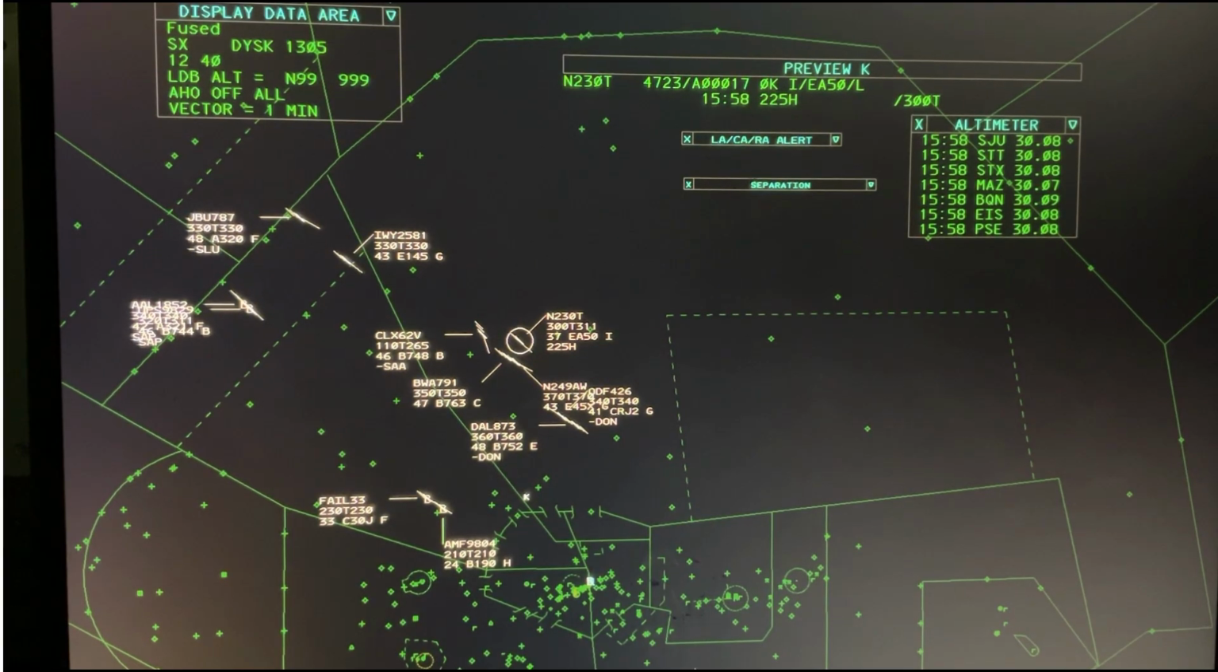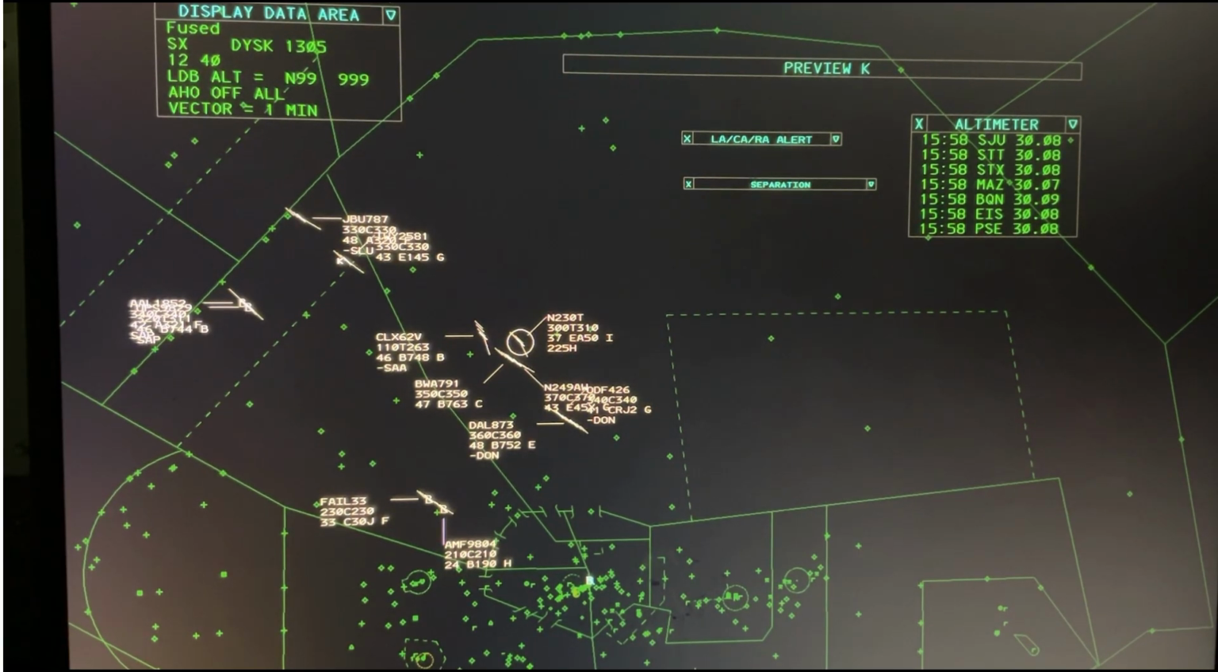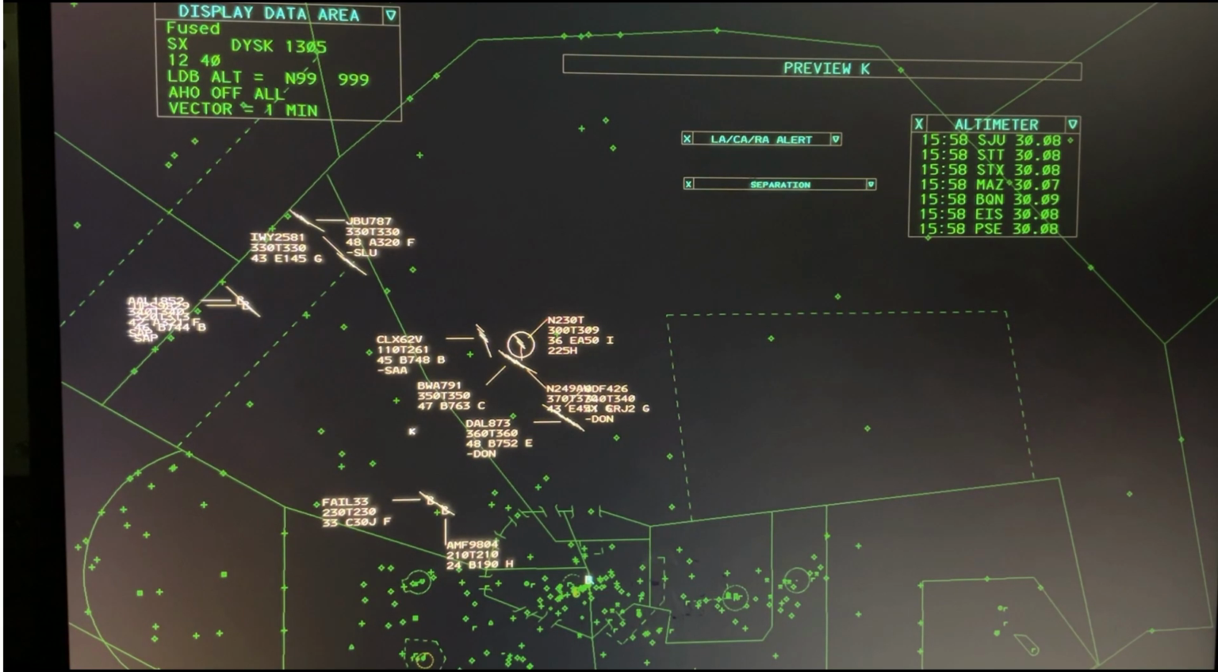And a whole bunch of handoffs are being taken by adjacent sectors. Cargolux is keeping their speed up. We send them over to 126.45. And both Fail and Amflight 9804 over to 118.15. Easy enough there.